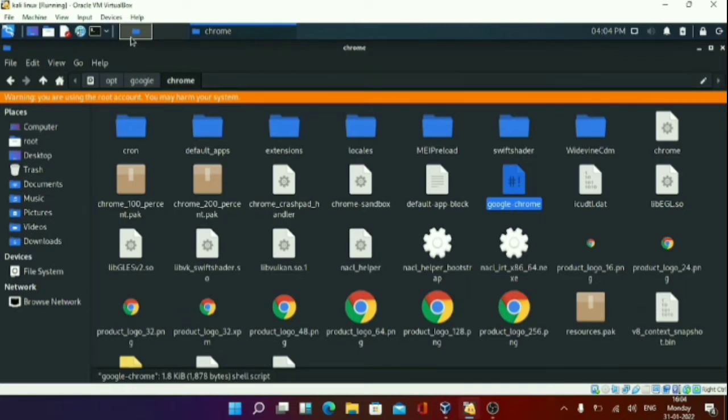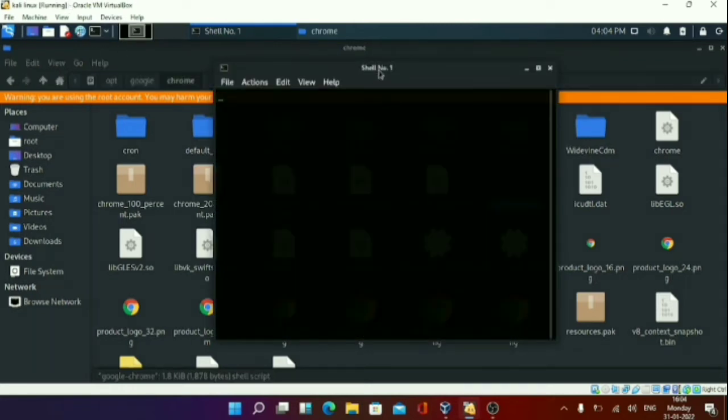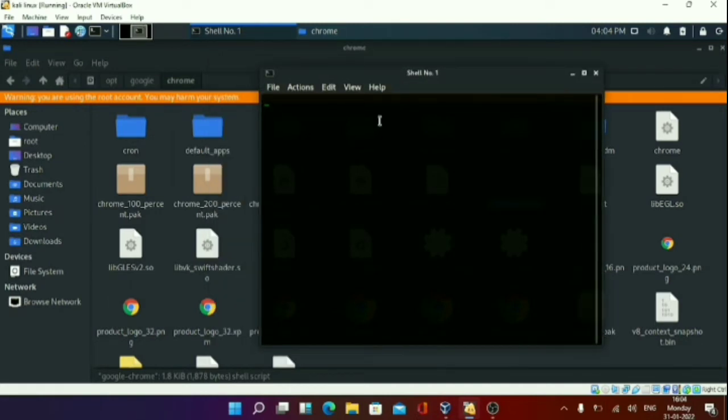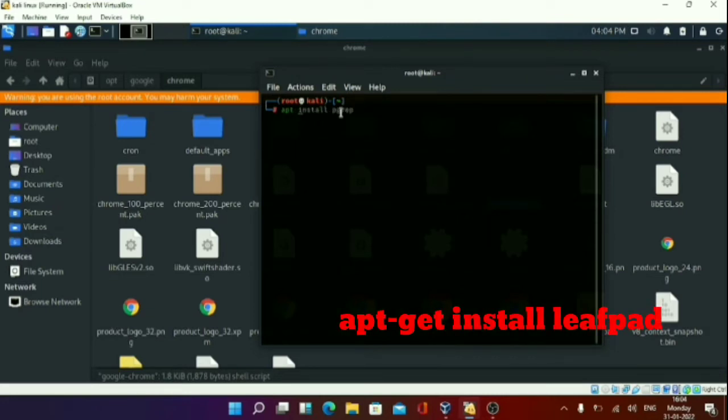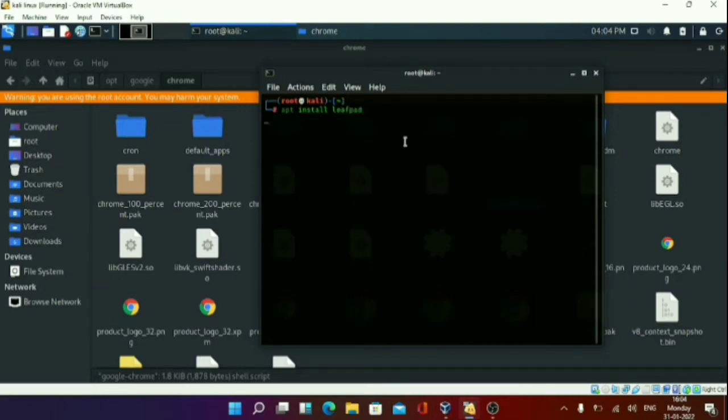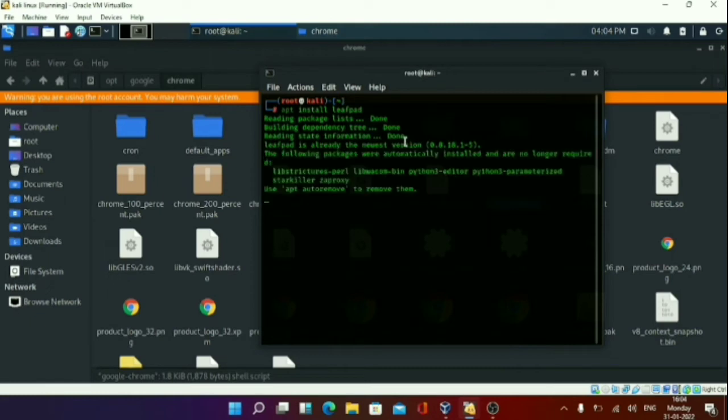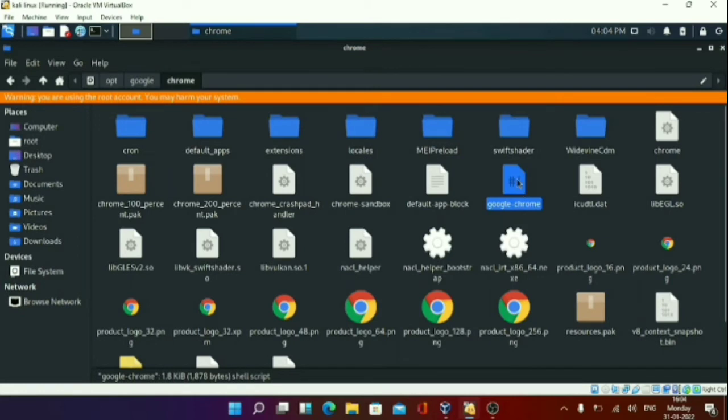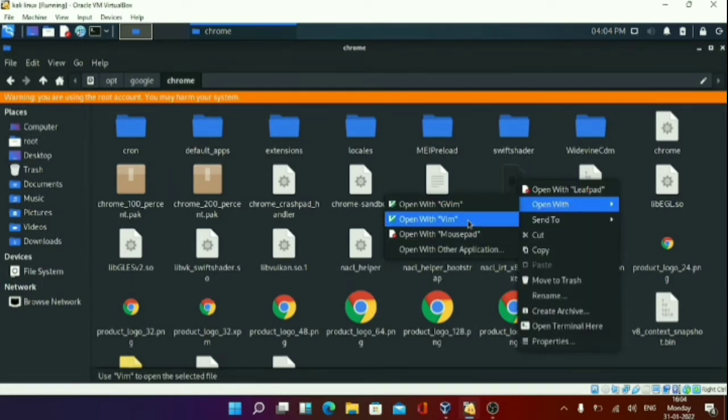If you have not installed Leafpad, then click on the terminal and just type apt install leafpad. I have already installed it, so it is showing it's already the newest version. If you haven't, then do it. It's important because you need to edit the file and then press on open with Leafpad.